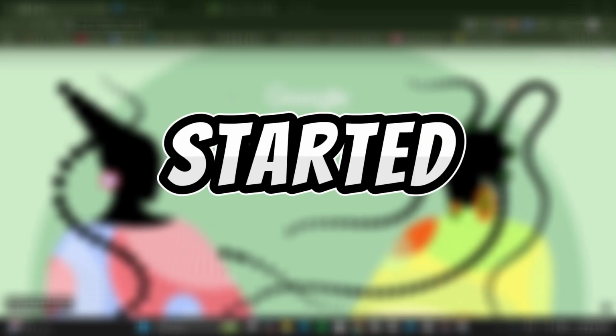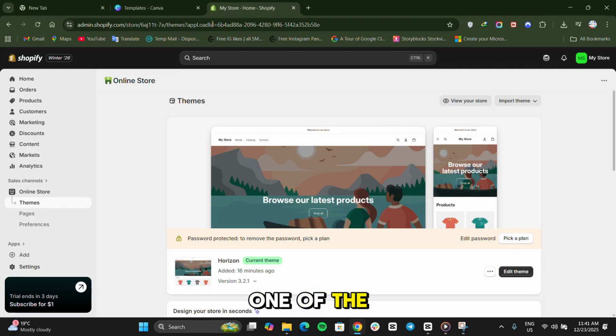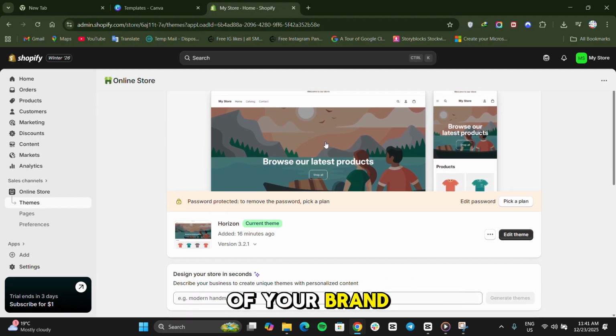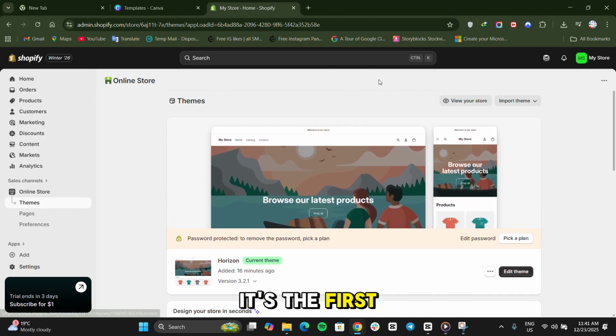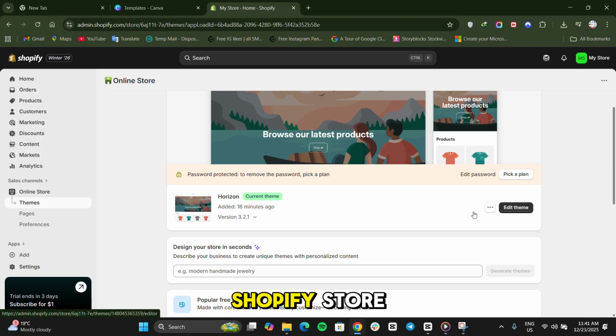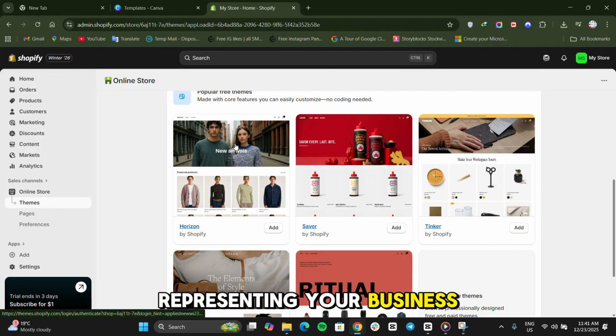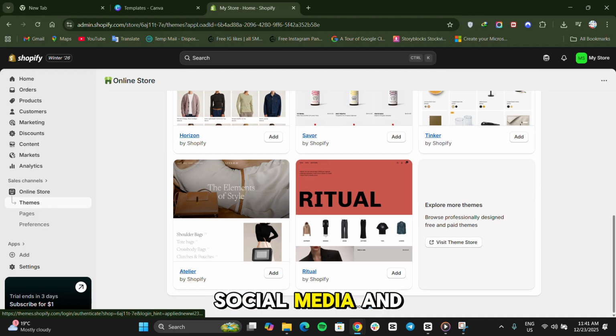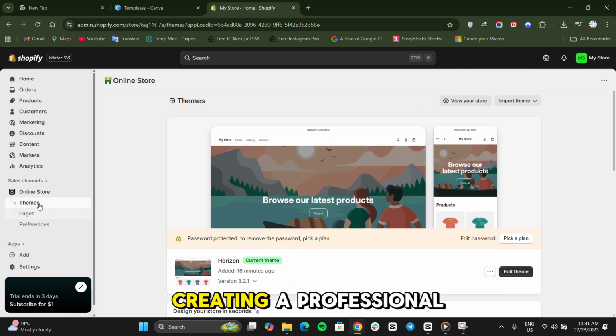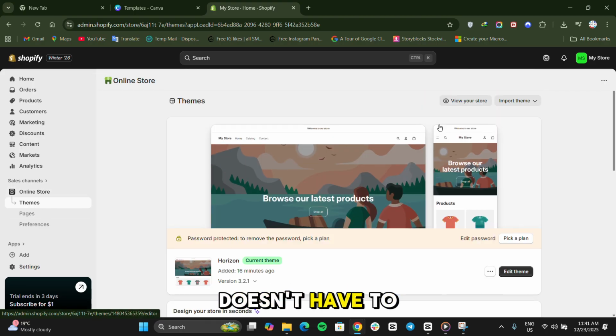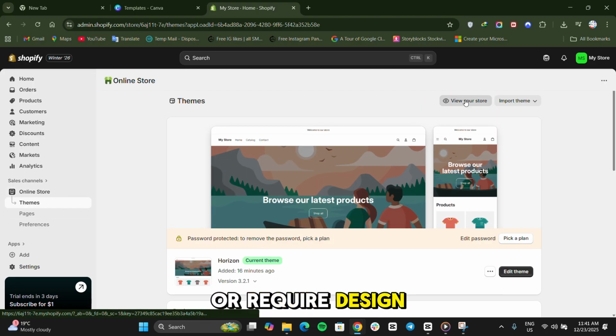Let's get started. Your logo is one of the most important visual elements of your brand. It's the first impression customers have of your Shopify store, representing your business on your website, social media, and packaging. Creating a professional-looking logo doesn't have to be expensive or require design skills, thanks to Canva.